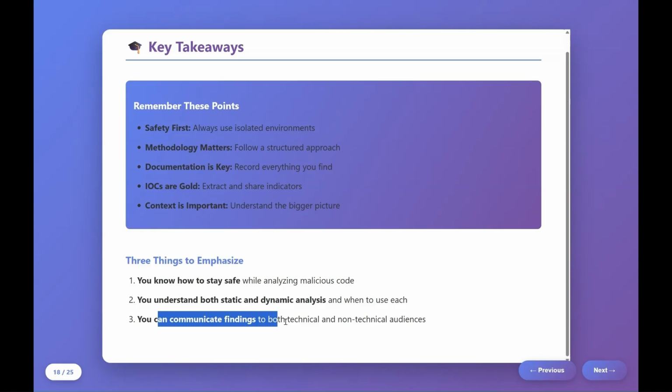Number three, you can communicate clearly. So whether it is a SOC analyst or a manager, you can explain complex malware behavior in simple, understandable language. This is a huge competitive advantage. Lock these points into your preparation, repeat them confidently in your interview, and you will make a strong, lasting impression. You are learning the skills, now it's time to own them.